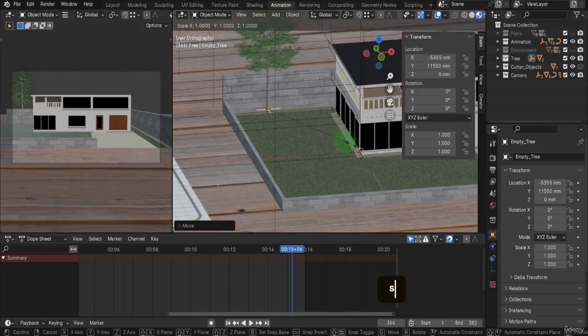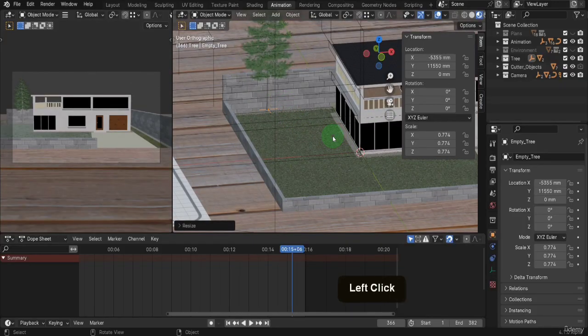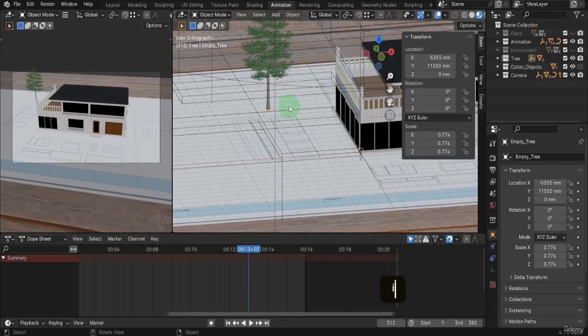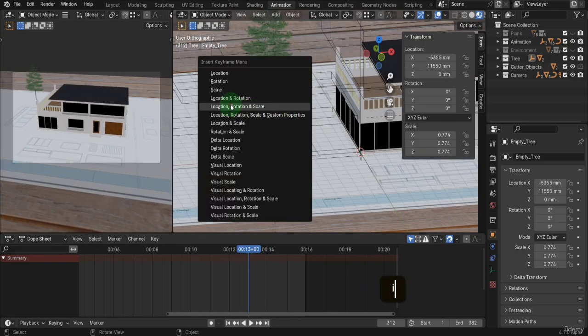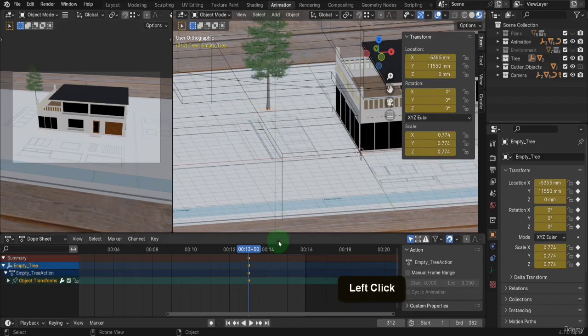Maybe press S and scale this down a little. Let's move the scrubber to 13 seconds. Then press I and we can add a location, rotation and scale keyframe. Move the scrubber back to 11 seconds.